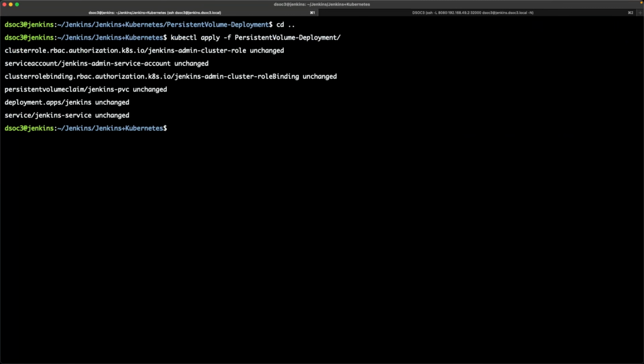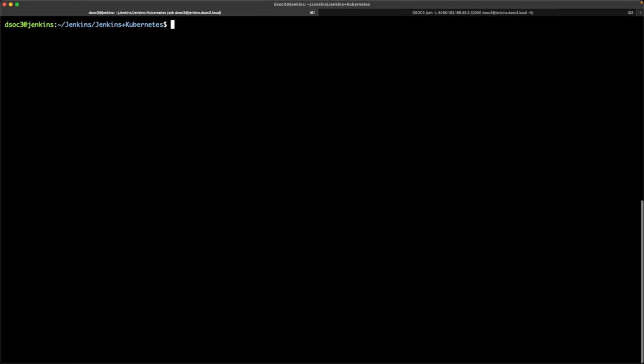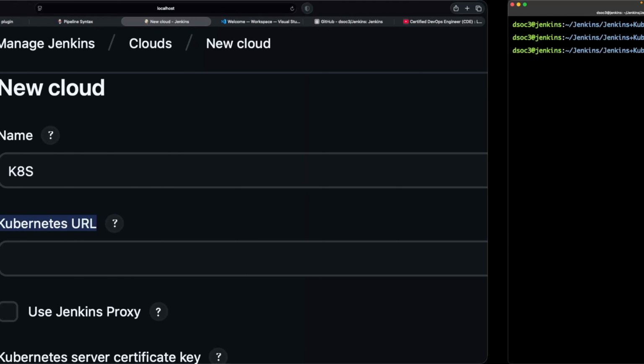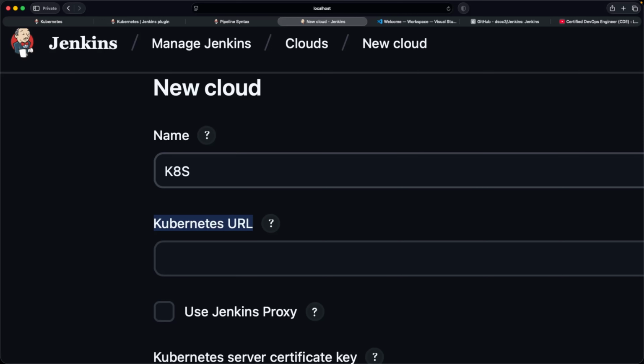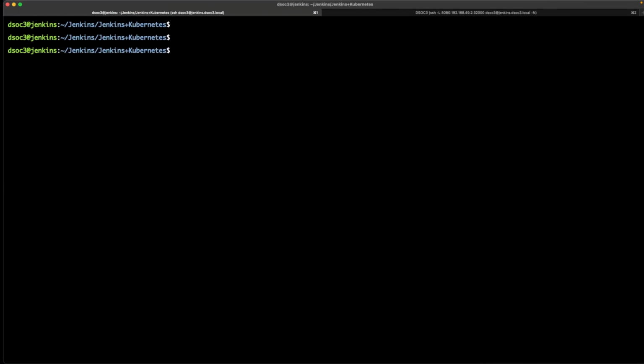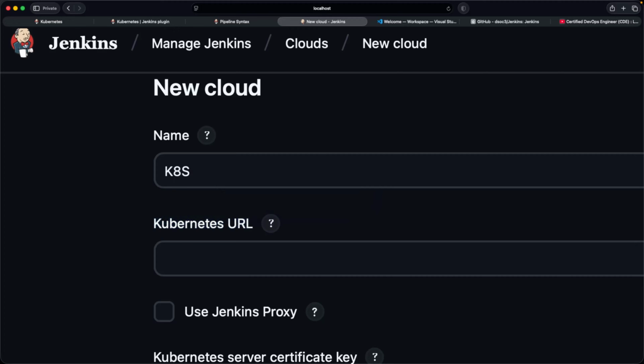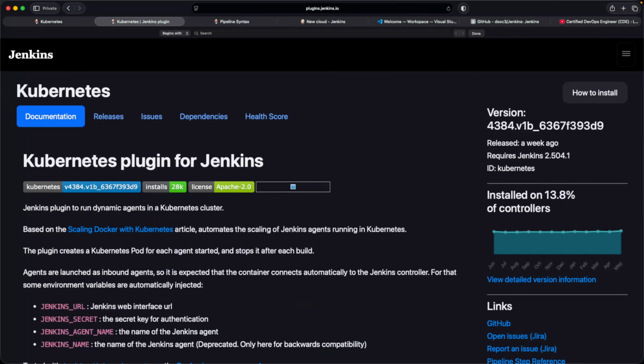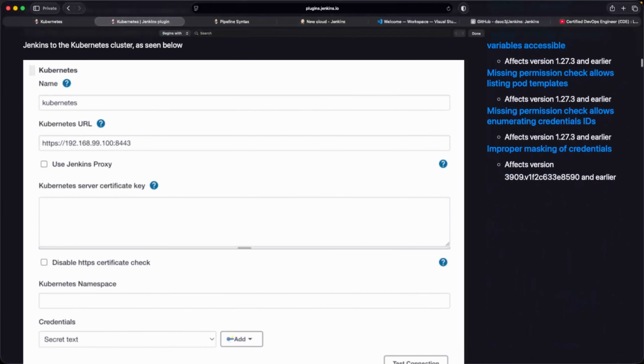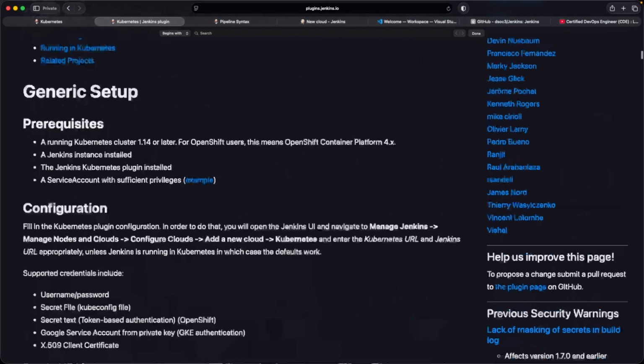In case you're on a different cluster, or maybe you have multiple clusters you want to configure, give it a name accordingly: production, testing, development, whatever. And if your Jenkins server is in a different cluster, then you have to run the command kubectl cluster-info. That's how you get the URL of the cluster where your Jenkins is accessible. Accordingly you have to configure this. Everything is mentioned over here in case you have a different use case like this.